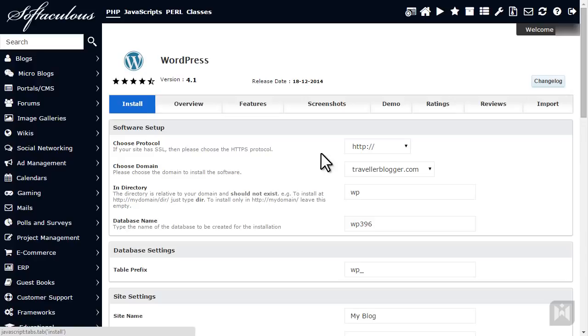First, you'll need to choose a protocol. You can choose to have the www at the beginning, or you can just go with the HTTP. Unless you have SSL, do not choose HTTPS. Select the domain you'd like to use for this installation. Specify your installation directory. If your website is empty and you're installing WordPress for the first time, or if you're doing a fresh install of WordPress, leave this field blank. If you want to install WordPress to a directory, you can specify it here.